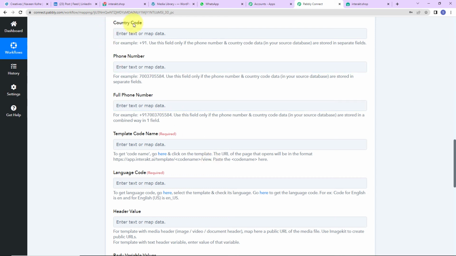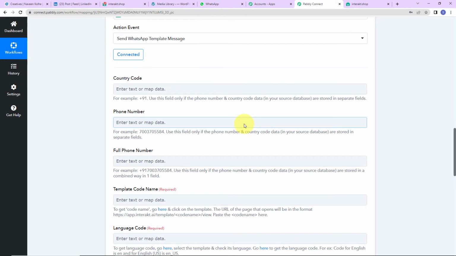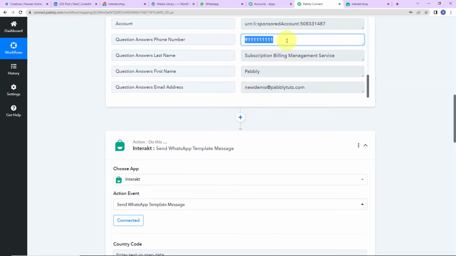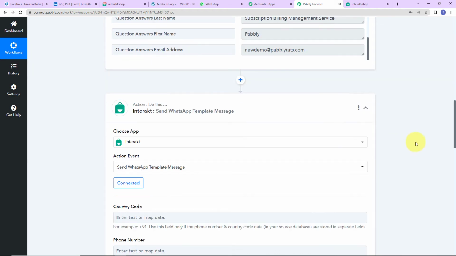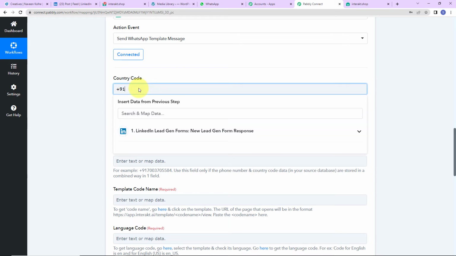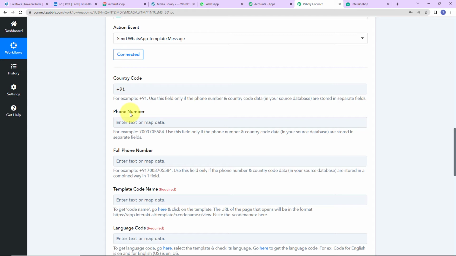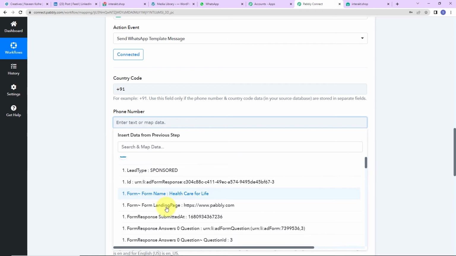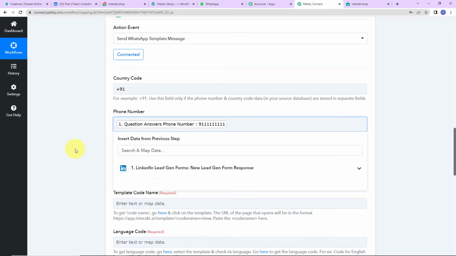Now we have to enter the country code, phone number, full phone number, etc. So here the first three fields you can see here. When you have received the response, you can see I have not received the country code. So if you have received the country code, you can enter the phone number, full phone number directly here. But if you do not have the country code, then you can enter it separately here. So just like I'm going to enter the country code here, and now to enter the phone number, I'm going to choose the mapping method. As I click on this, you can see the previous response, and as I take you down, this here is the phone number.